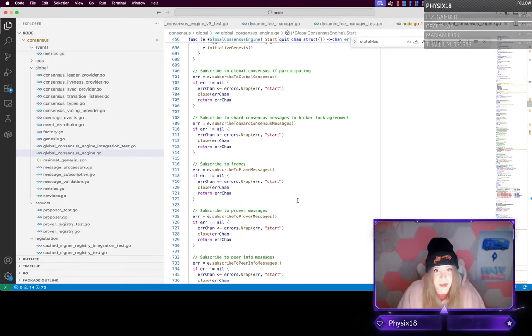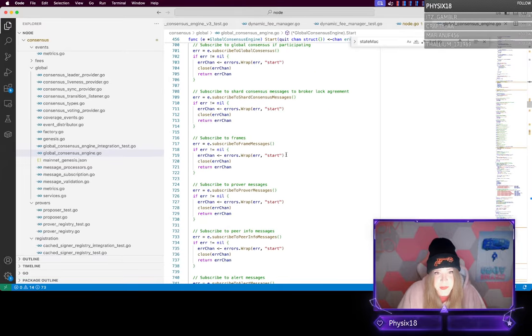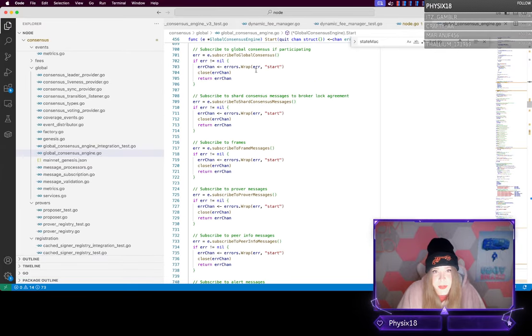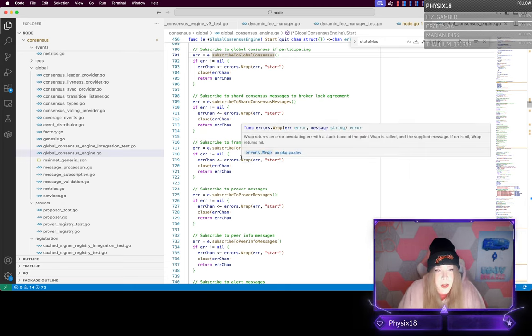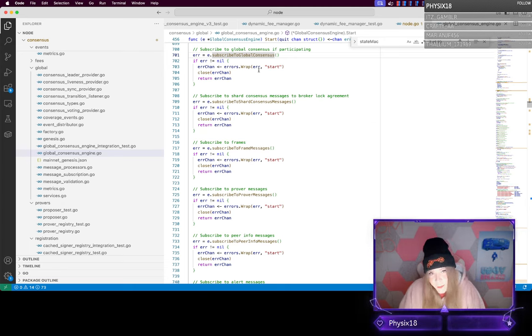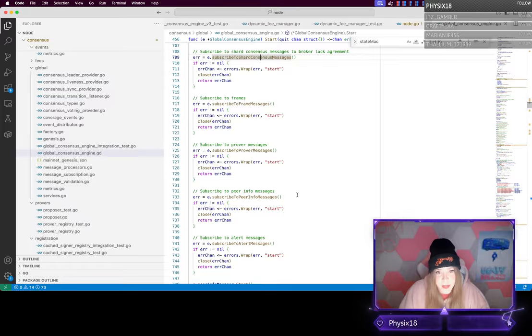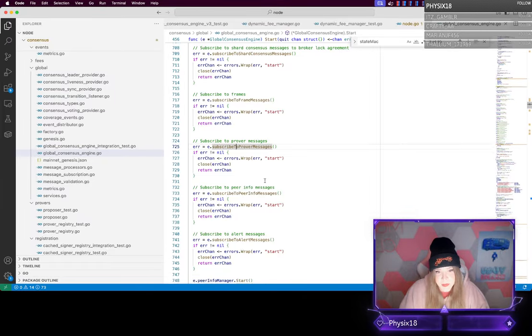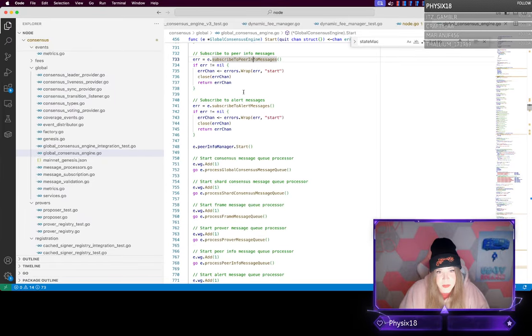We have some basic kickoff stuff around Genesis, which is kind of hacky, but we needed to do it. And then we have our overall pub-sub connectivity for the mesh networking to work out. We have a bunch of different topics that your node will subscribe to. One is, of course, for global consensus if participating, but there's going to be ones that are generally used by all peers, like overall shard consensus, getting any frame publications that are happening, prover messages, peer info messages, alert messages.